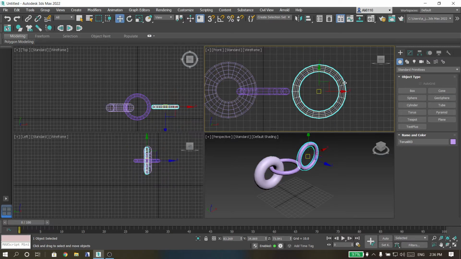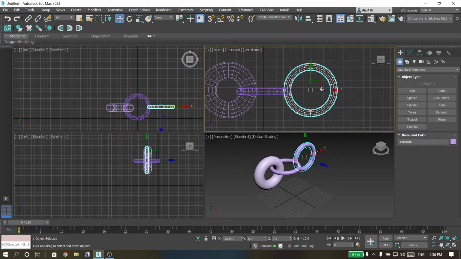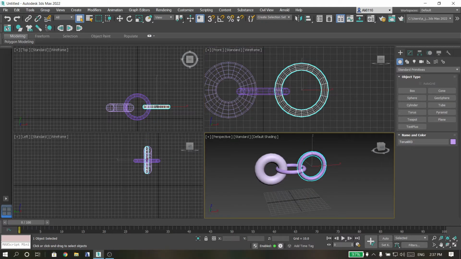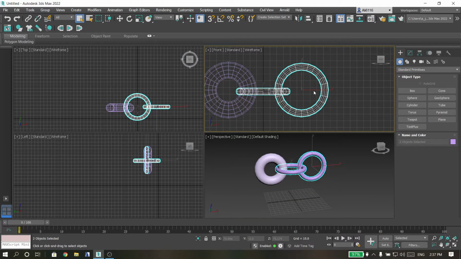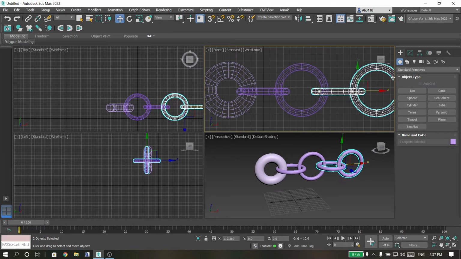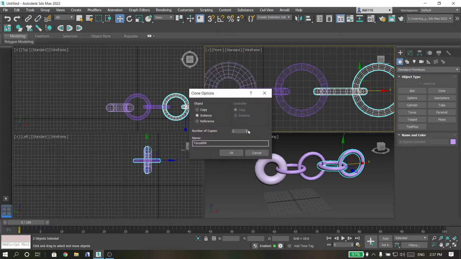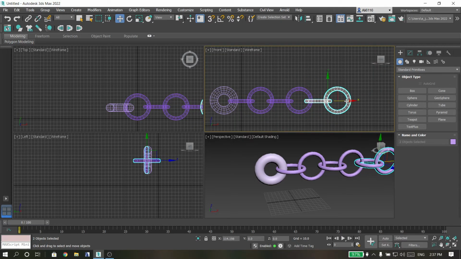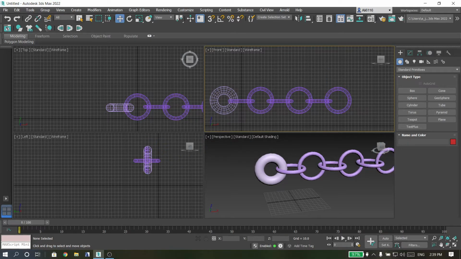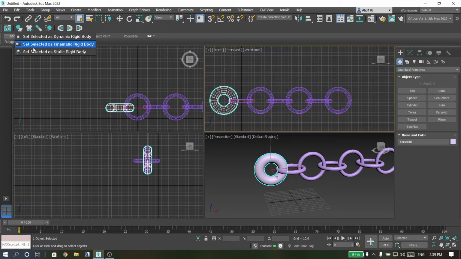Yep, change the position. Choose this and press Shift, and then make another instance. Okay, and then choose this item and make it a static object.